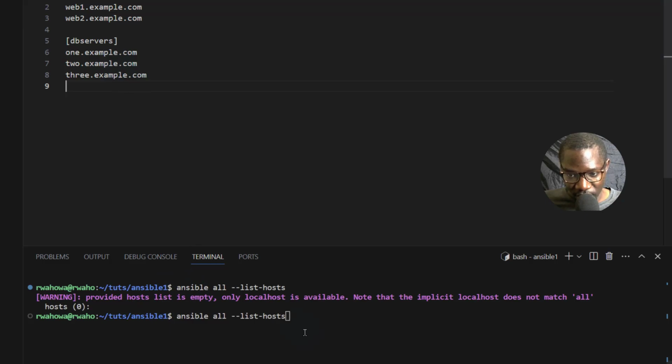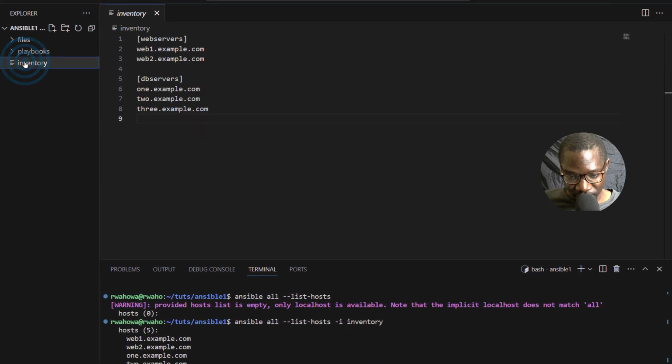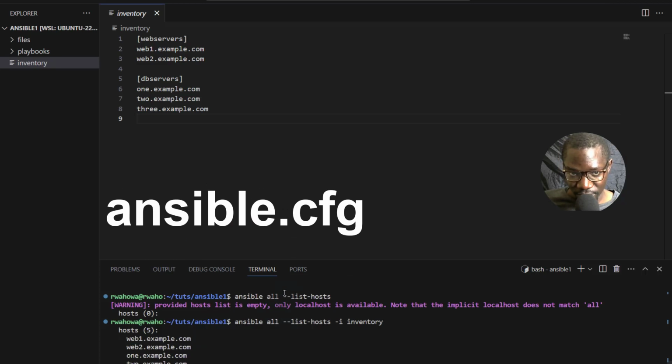If you want to list the hosts for the inventory that we have here, we have to define it explicitly, and we'll have to tell Ansible to use this as an inventory. And when you do that, it's going to list all the hosts that we have in this inventory file. We're going to look at inventories at some point, but I want to use this as an example of ansible.cfg. So let's talk about Ansible configuration.